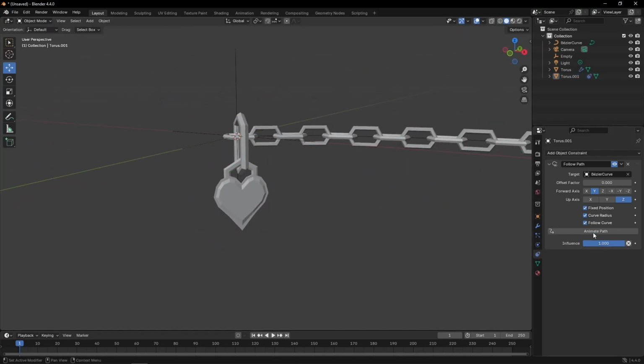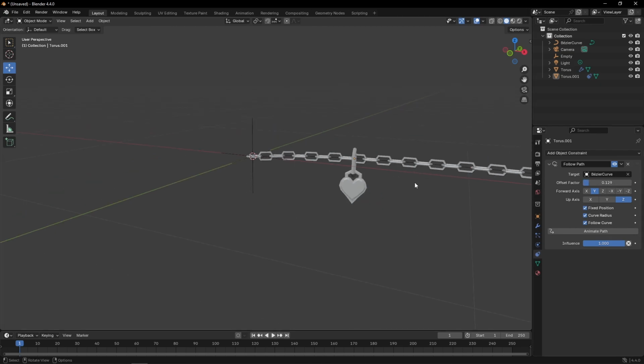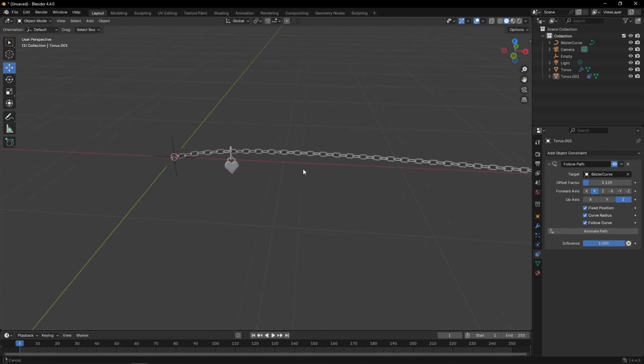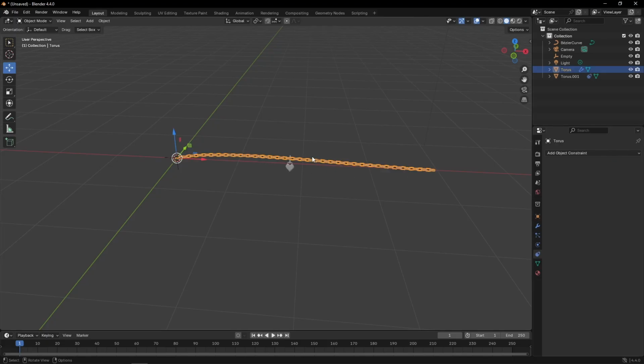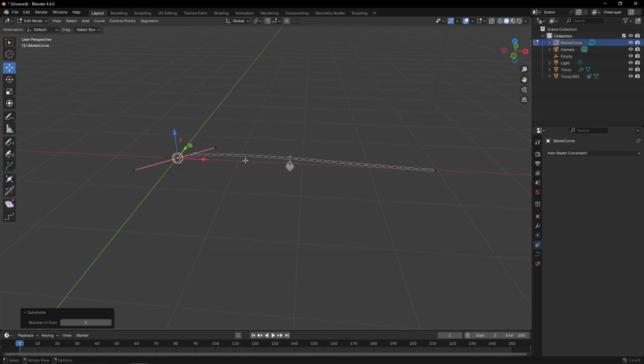Now, adjust the factor offset and we can see that our pendant slides across the chain. And as it follows, we'll only need to adjust our X rotation so that we can lay flush with anyone who's wearing it. Now, because we're using the modifier here to follow the chain, even if we adjust our curve to make our necklace longer or shorter, the pendant will continue to follow it correctly.